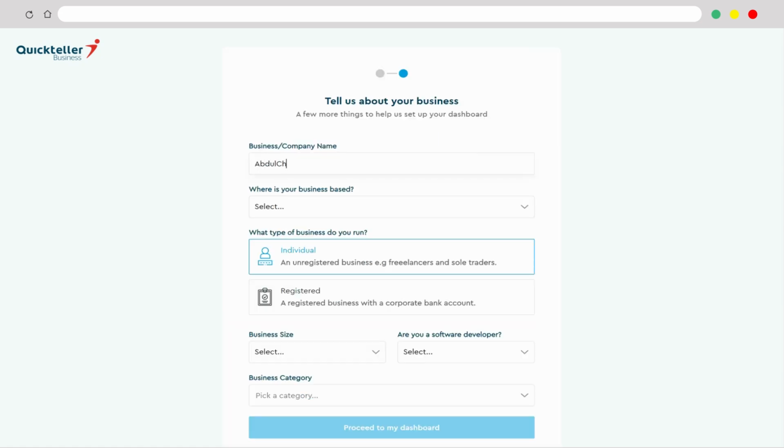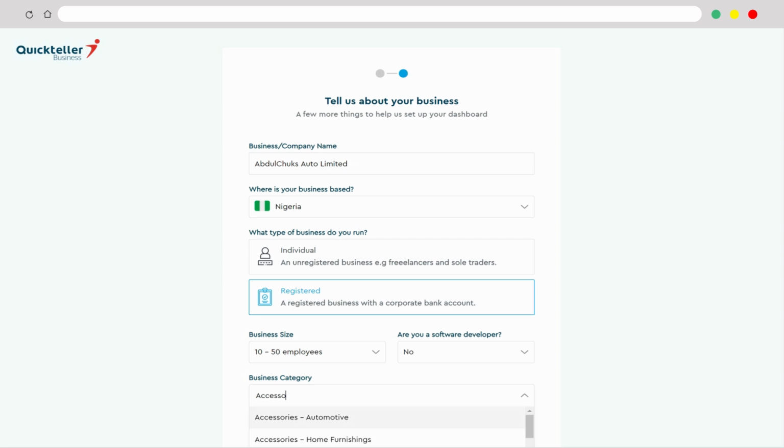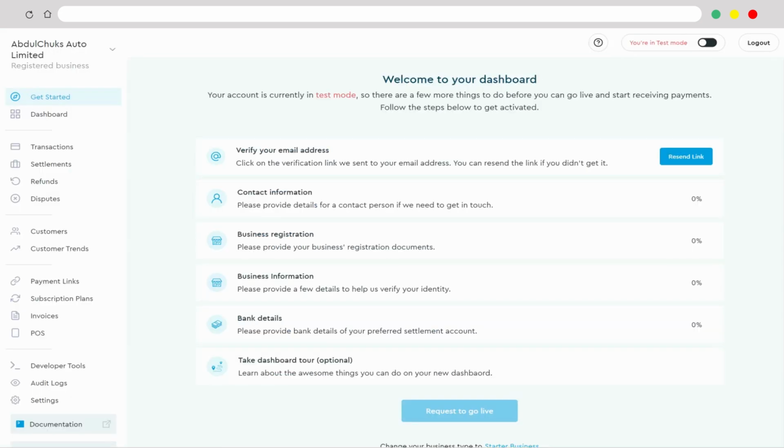In the next step, you would be required to provide information about your business. Complete the form with the required information and click on Proceed to My Dashboard. Your QuickTeller Business Dashboard is ready.